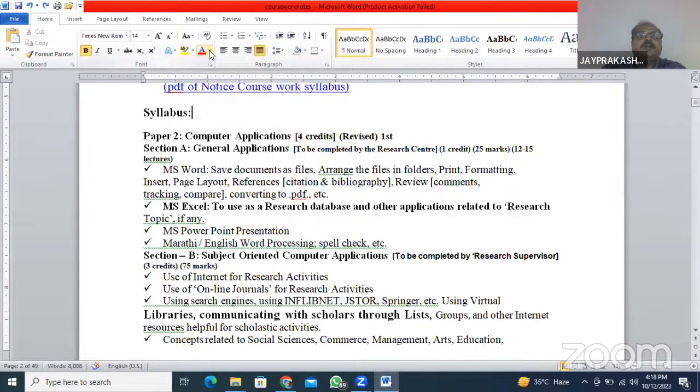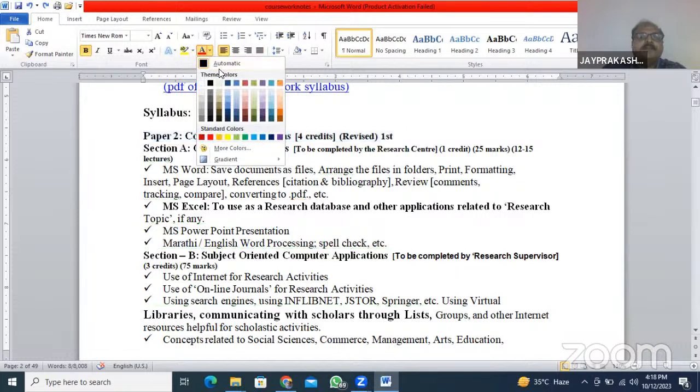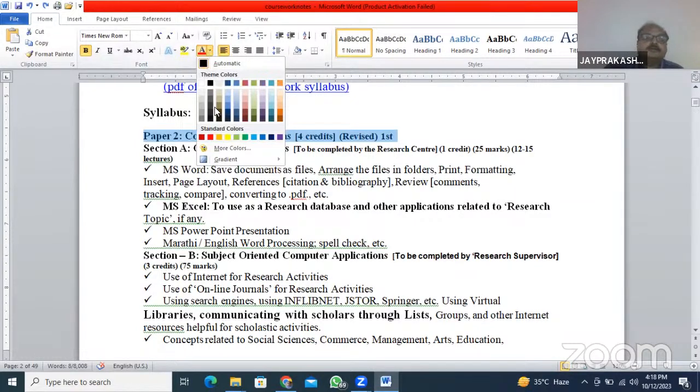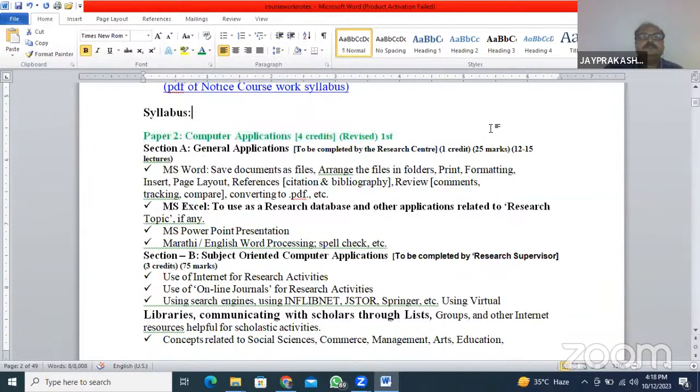After that, font color. You can change the color as per your requirement from this color palette. The color palette is opened by clicking on the font color option. There is the color palette from where you can select any color. In this way, we can apply font group options to our text.